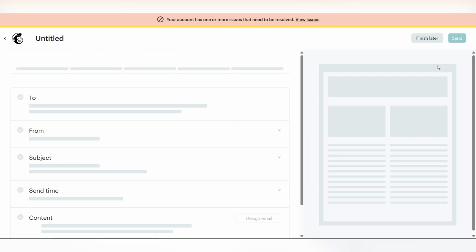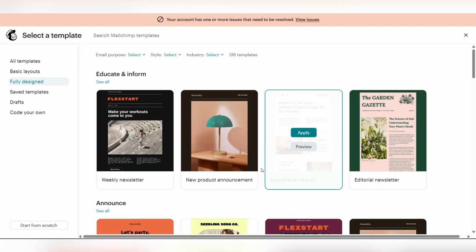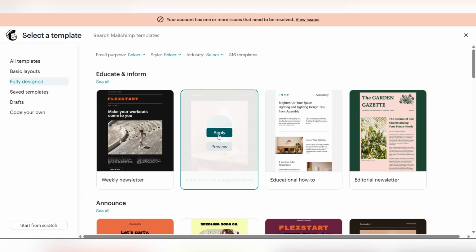Choose how you'd like to design your email. You can start from scratch, use a basic layout, select a pre-built template, or even use your own HTML code. For this tutorial, we'll use a template. Choose your preferred template and customize it by editing the content until your email is ready.